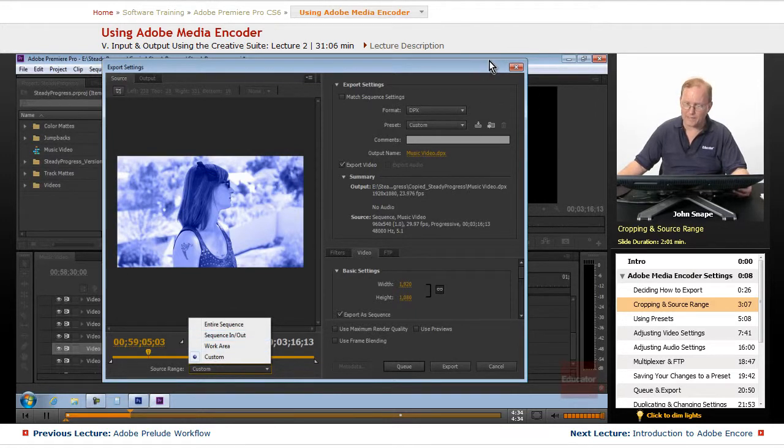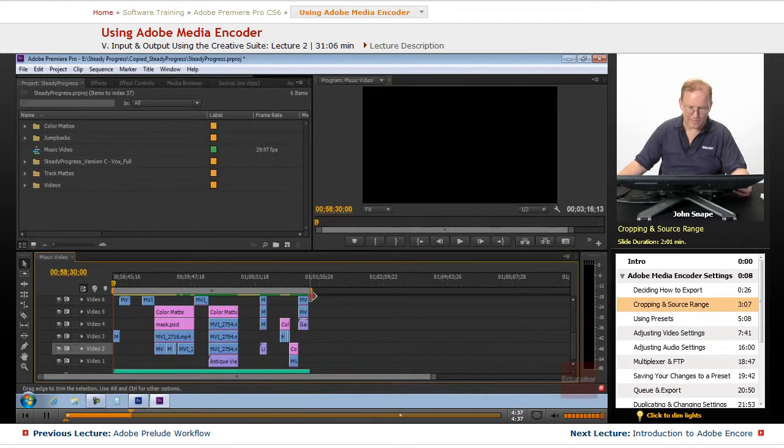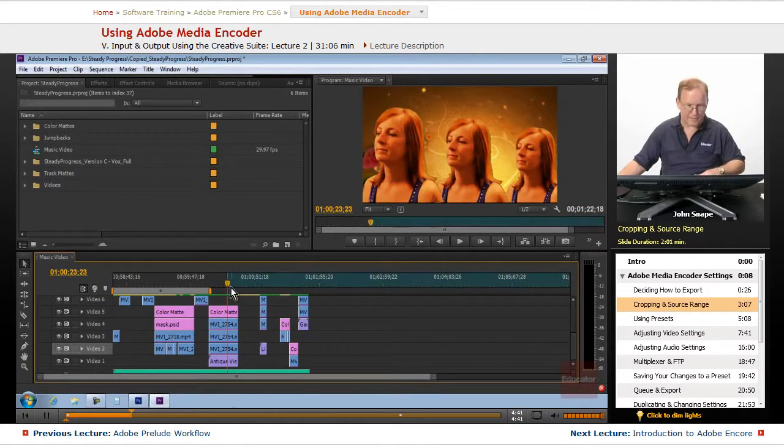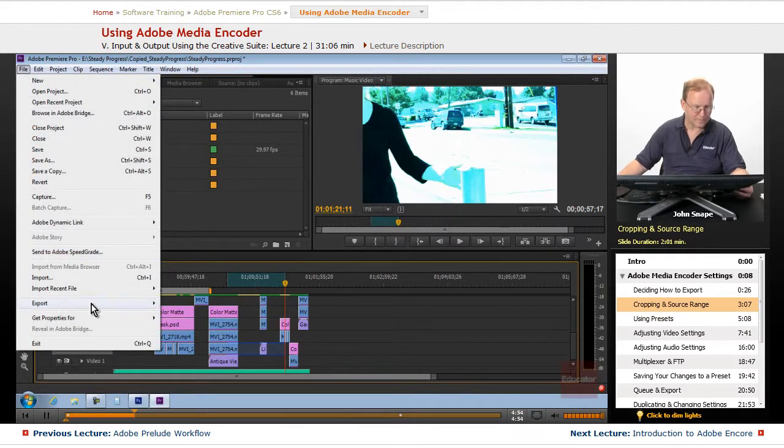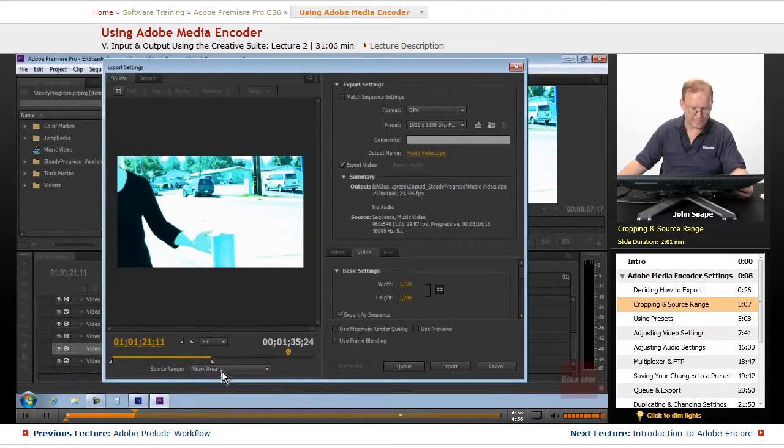So if we had the work area to here, and we have in here and out here, we can either just do this one with the work area, or we can just do this one with the in and out. We can do the entire sequence, or as I showed you, the custom, which lets us define our own. But I usually use the entire sequence.